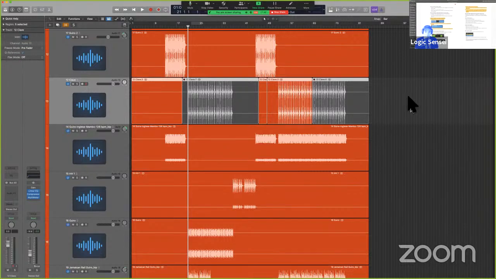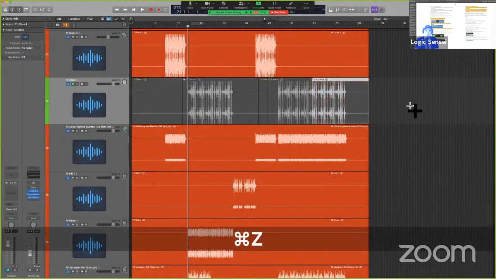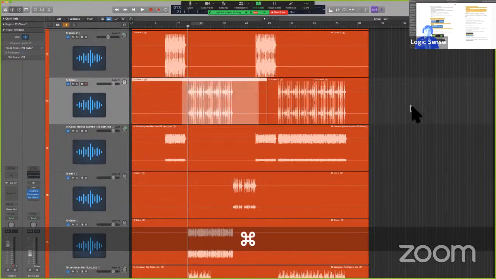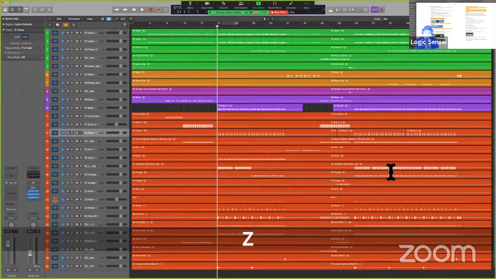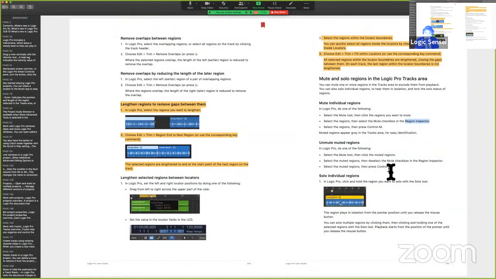Okay. All right, let's Command Z some of that. Bring it back home. All right, good. I think it's always important to kind of go back to the beginning and get that default view again. All right, so we know how to mute individual regions. They appear gray in the tracks area for easy identification. We can also unmute those same regions by performing the same key commands or otherwise.